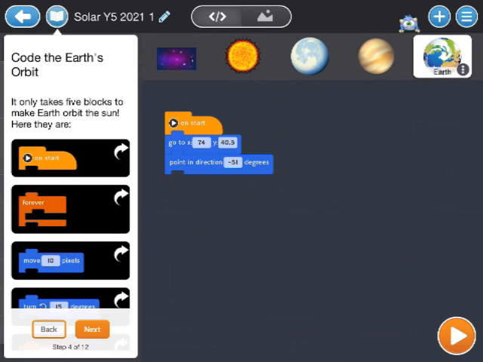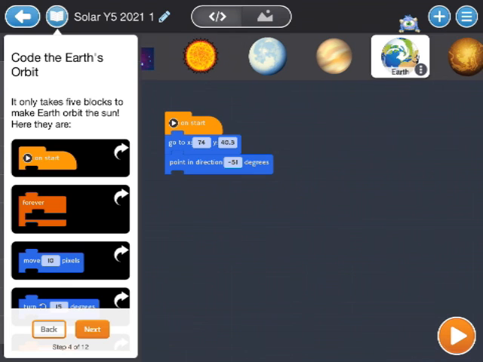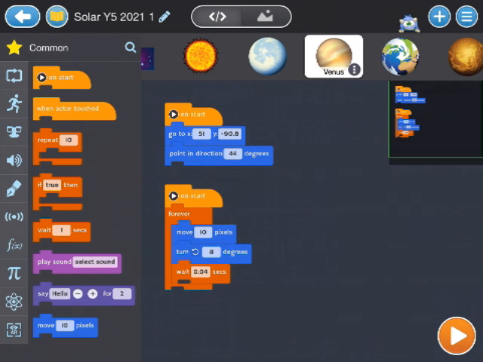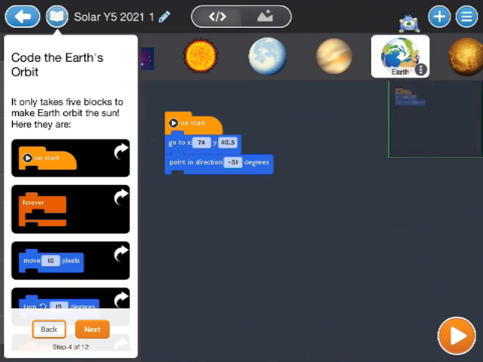So now let's go to do earth. Okay, it says code earth. And as you can see on the top, now the white part is in earth. So remember, when you're doing each planet, you have to actually select the planet to get in there to do the coding.